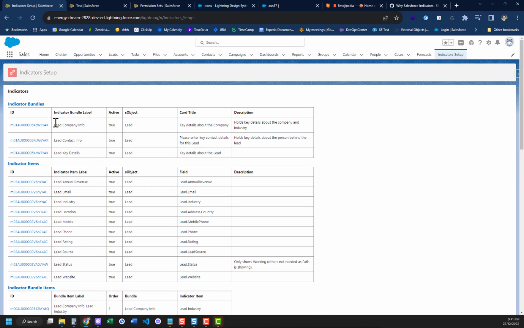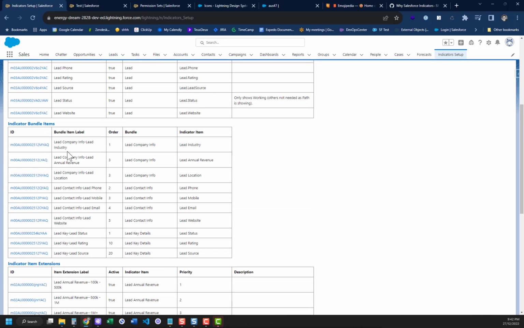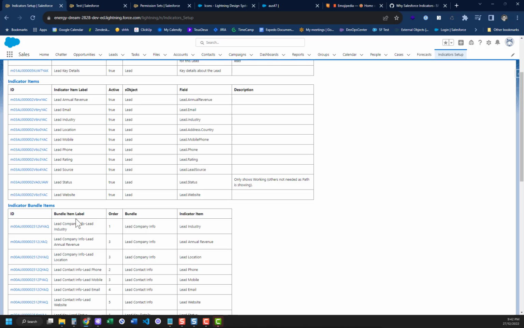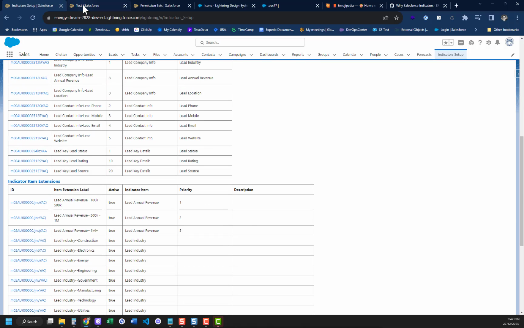So bundles is about the component, and which component sits on the page, which component is available to sit on the page. The indicator items are each indicator setting for itself. We mix them together by adding indicator bundle item, so a bundle and an item together, and then indicator extensions are about the values.